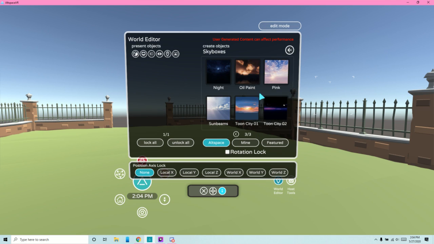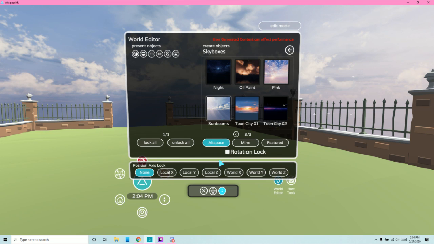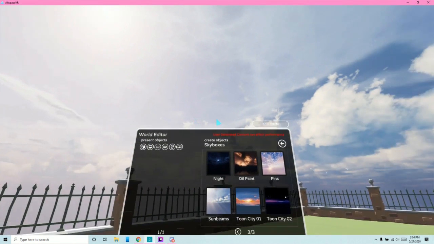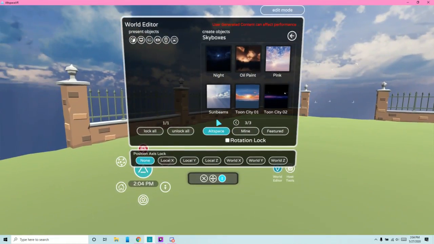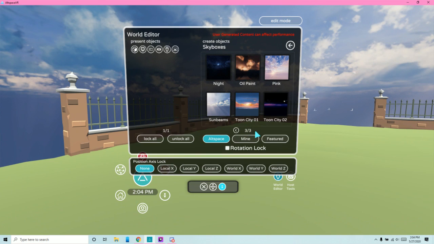I'm going to go with a nice, pretty, sunny sky for my skybox since we're in a park. Once you click on it, it'll change automatically. You can look around, see if you like it. I like it. I think it's very pretty. So now let's add some objects.